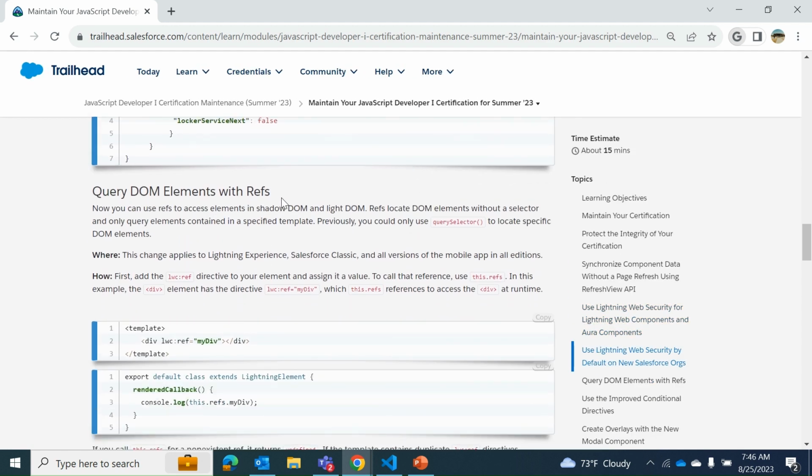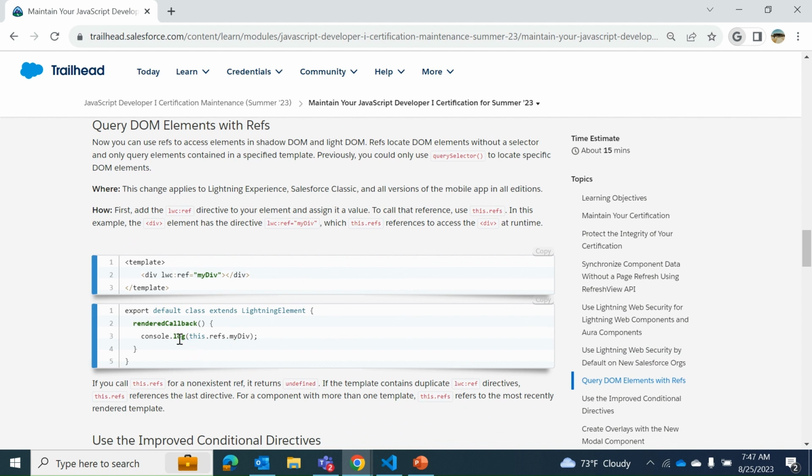Query DOM elements, refs. Now you can use the refs. References to access elements in shadow DOM and light DOM. Shadow DOM isolates the elements in the web page from the other areas. So for less impact, if you don't know what shadow DOM means, refs locate that. We get a hands-on exercise on this. You have to understand this.